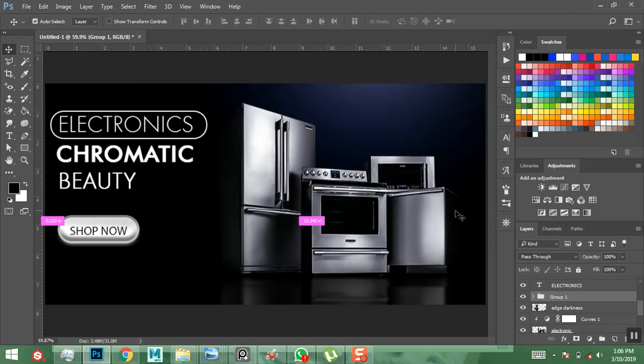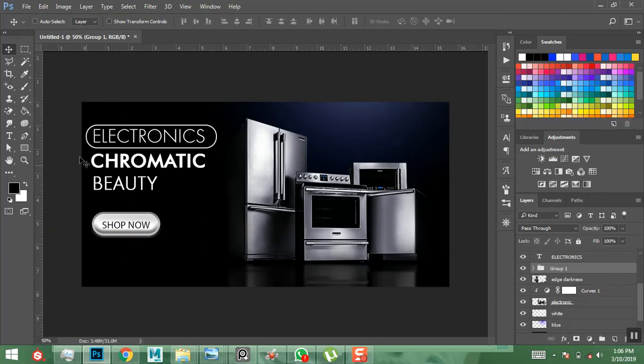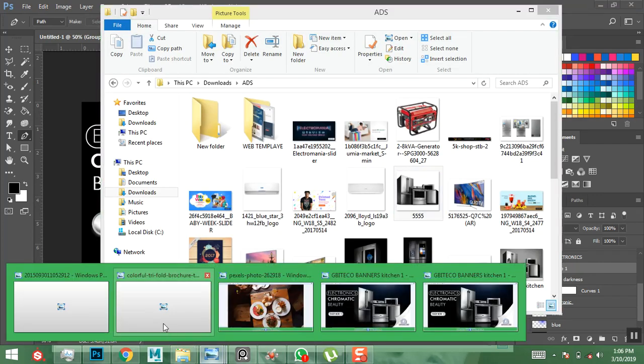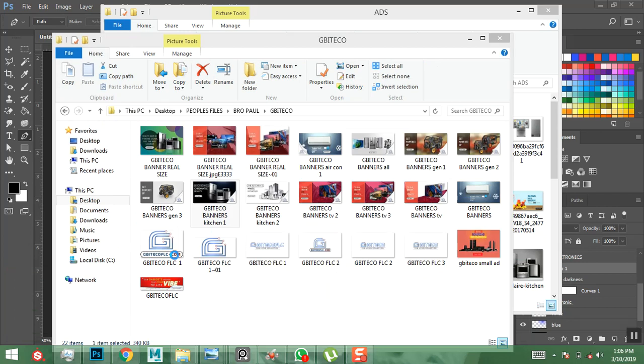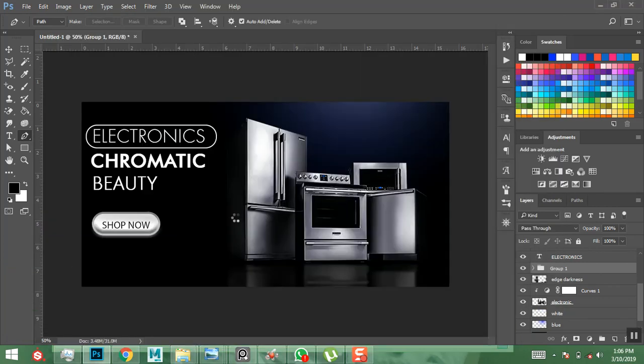I'm going to start by zooming out. This time around I'm going to be using the pen tool. So I'll go to my pen tool and draw. Maybe I'll just drag this image into Photoshop, into the same document, so I get a good reference.